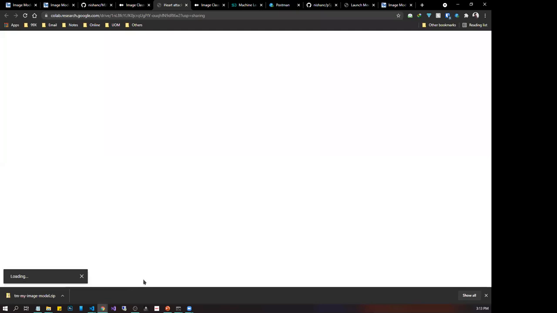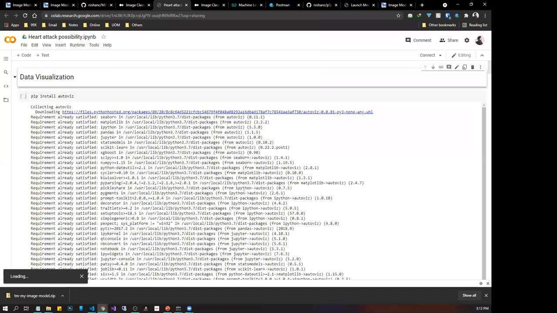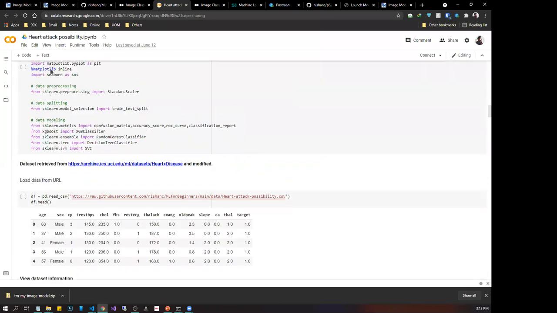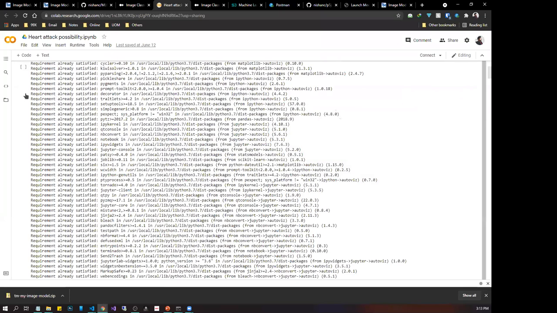Let's give it a second. Okay, Google Colab is like this. It is very simple. It is kind of a document like you know in Google Docs, right? You have a different set of cells here.